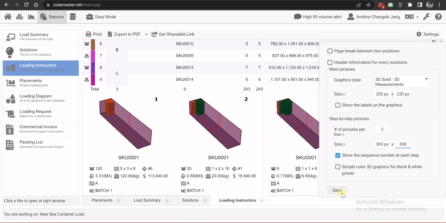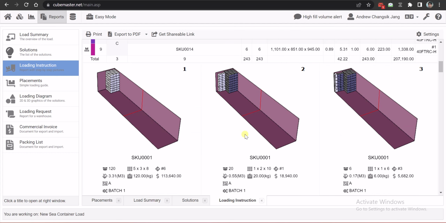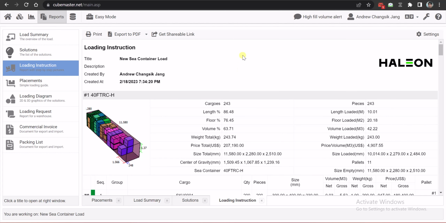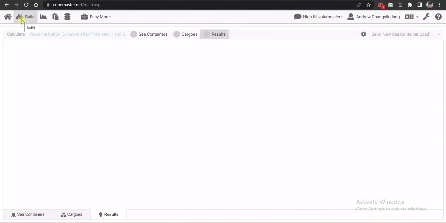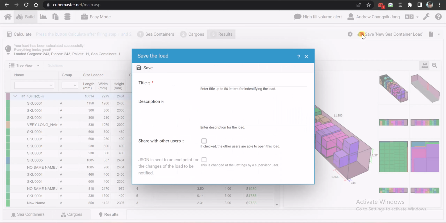Okay, and so if you want to make the colors just black and white, press this button for your black and white printer. So if we wait a little bit, we can see the changes. Okay, all right. If we go back to the build screen, we have to save my changes. Please locate this icon and press it.